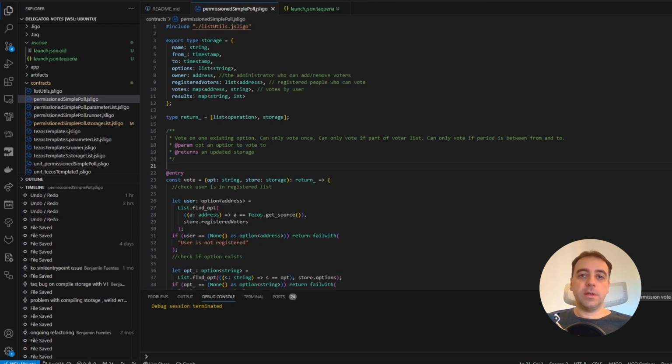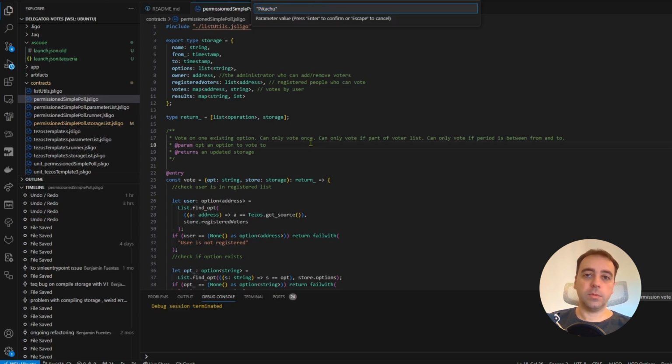The first way is a quick debugging using the F5 shortcut. When you use the F5 key shortcut, it will open a prompt and ask you what your module is. Here we have a file with a default module, so we use the current module. Then we select the entry point we want to test, vote in my case. Vote takes a parameter that is a string. I will vote for the Pokemon Pikachu.